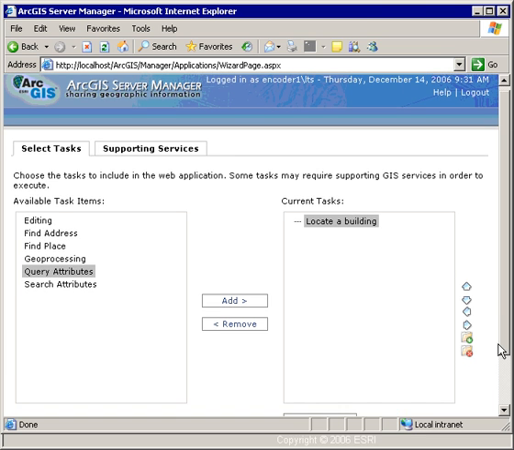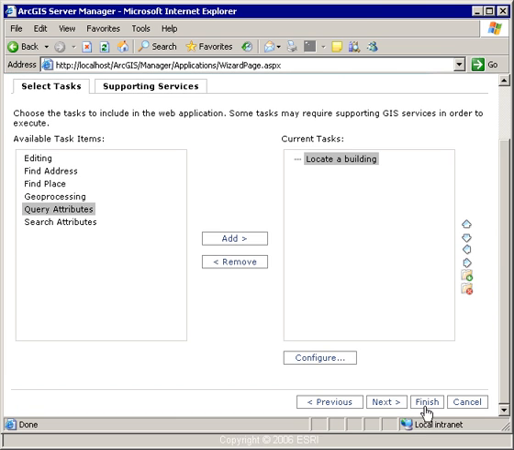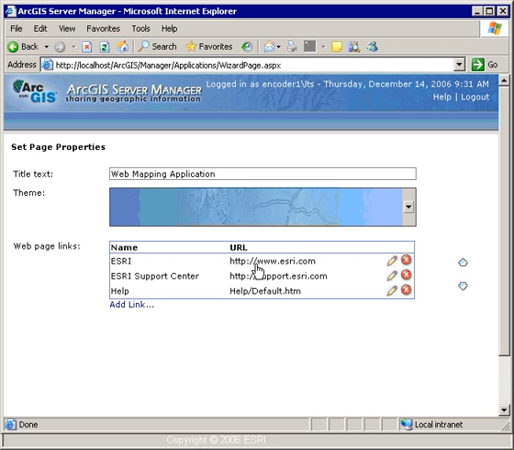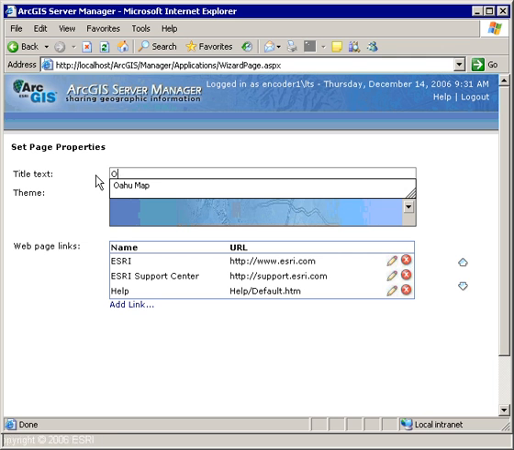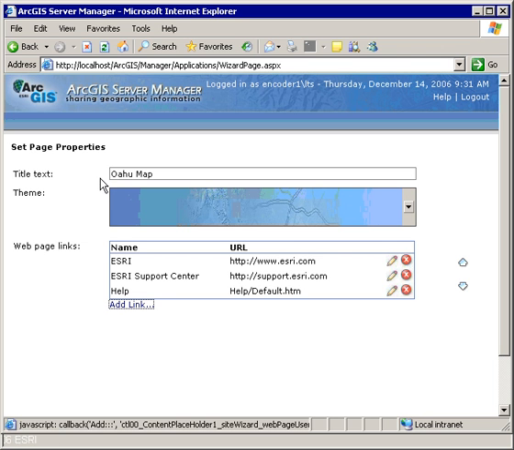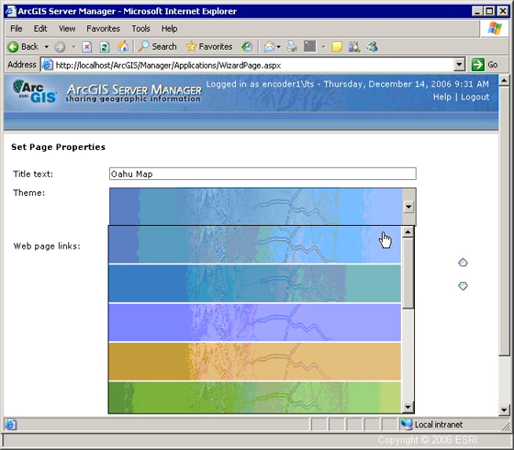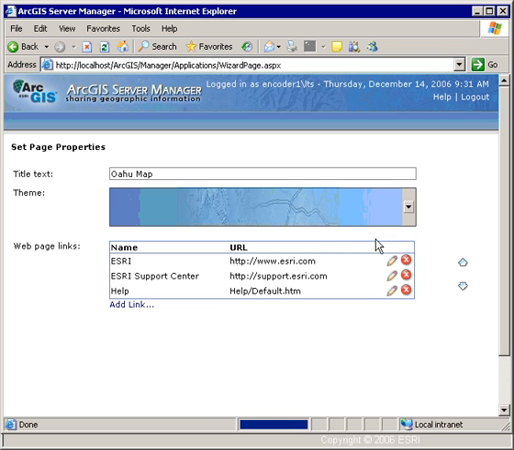Now that I've finished configuring the tasks for this application, I'm going to move into the final 2 phases of building this application. Should give it a meaningful name. This will be the title of your application at the top of the browser. We can change the theme or the look of the web mapping application. We could change the colors here. I'm going to keep it with blue. You could create your own theme and plug it in to your web mapping applications.